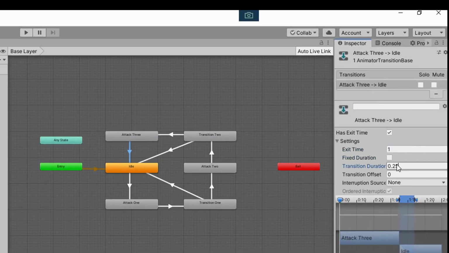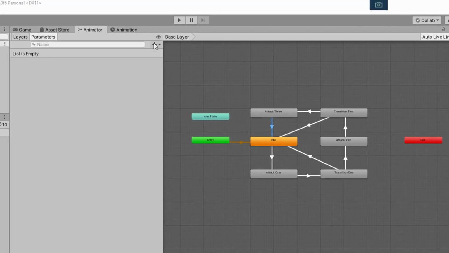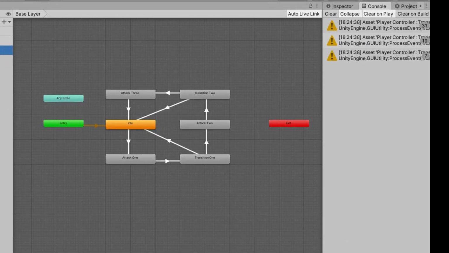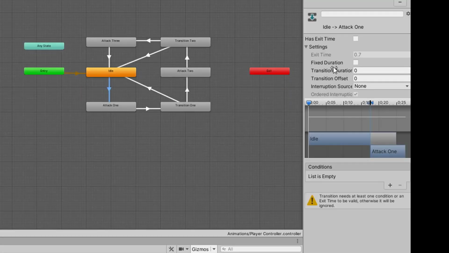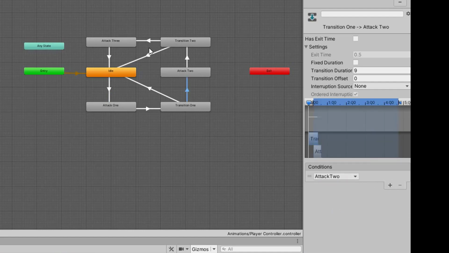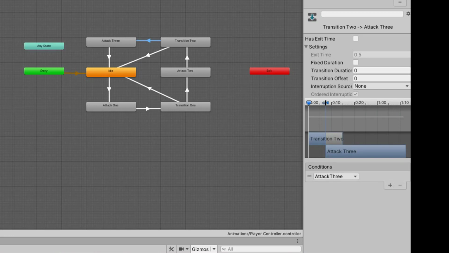Now let's go and create 2 triggers from idle to attack 1 and from transition 1 to attack 2. Okay, now that we have the animator and the animations all set up, it's time to open up our C# editor and code some behaviors. The first thing we need to do is to create a combat manager script that will enable us to receive an input to attack.